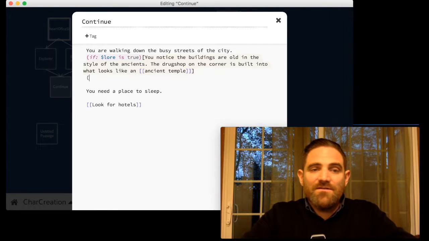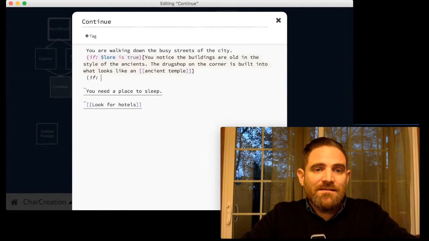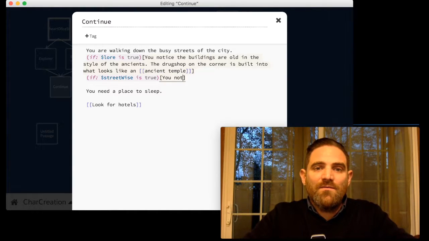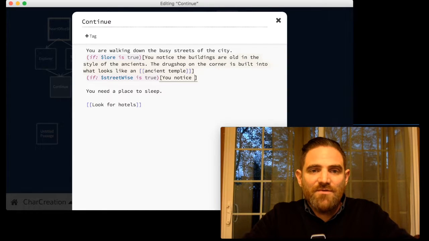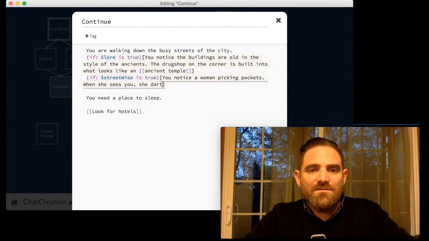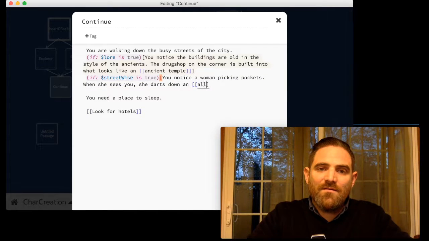Let's see, what else could you notice? If, what was the other one? Streetwise is true. You notice a woman picking pockets. When she sees you, she darts down an alley.